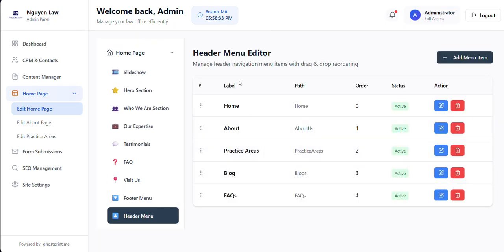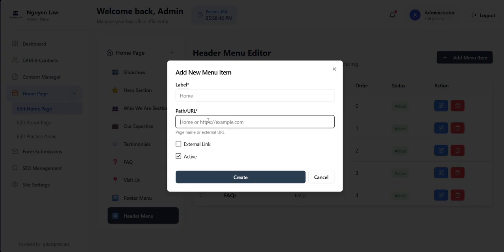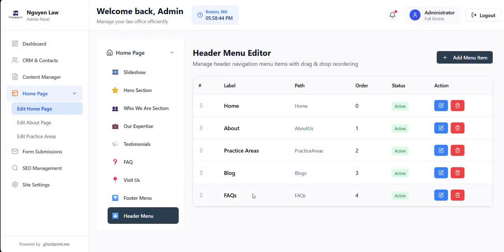And then header. This is the header. You could change the header. You could add more to the header. Basically, you could put a label and then whatever link you want, and it will come up on the menu on top. And that's how it is.